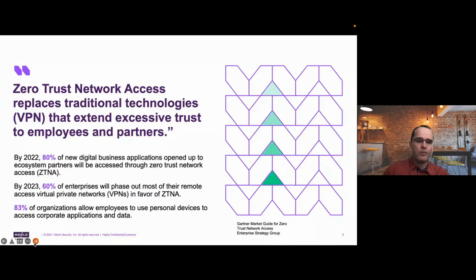Gartner also says by 2022, which is this year, we're going to see many digital business applications opened up to partners, right? So you might think of that in your organization. You've got these proprietary and important business applications, and there probably are plans in place to extend the usage of those to third parties, to contractors, to outside individuals. And the way you should probably do that or think about that is through a ZTNA type of approach. And that's what many organizations are thinking about doing. By 2023, we're seeing that 60% of organizations are going to try and phase out much of their VPN architecture.